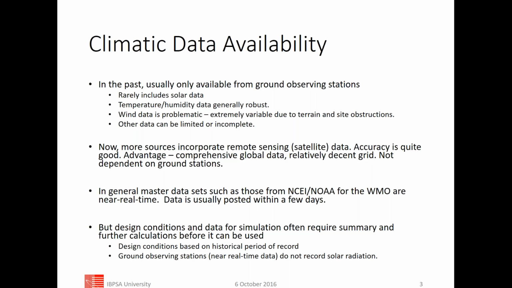And as Chip said, solar data is rarely available. I think in the US it's still only about 20 stations recorded, and worldwide it's well under 100. Good data for temperature, humidity. We have wind data, but it's wind at the airport, and wind is definitely one of those things that's going to be very different. So other data is going to be limited and incomplete.